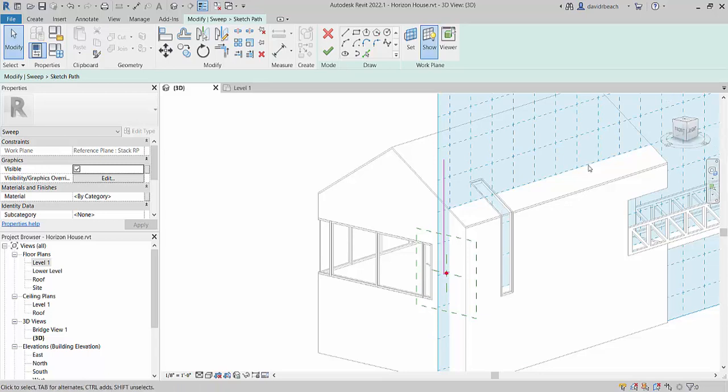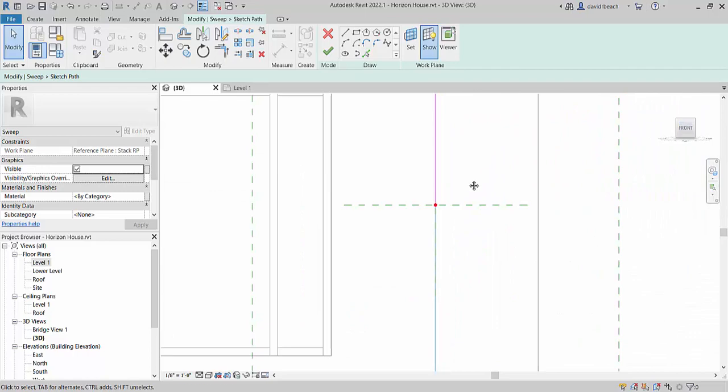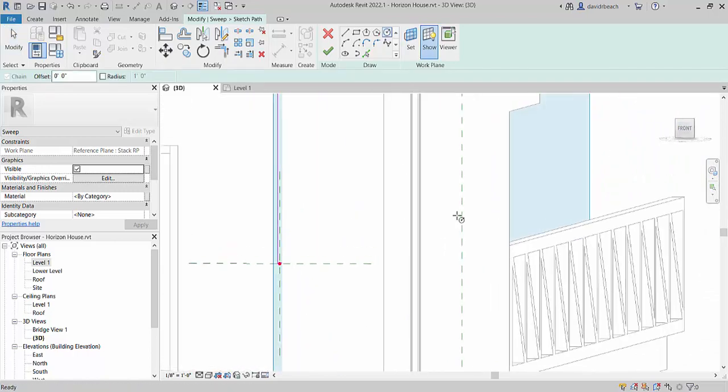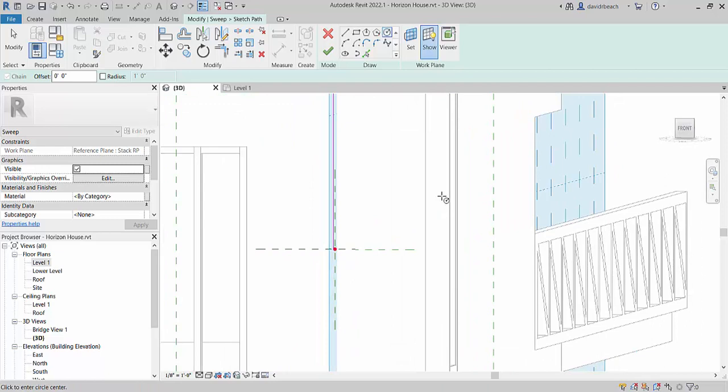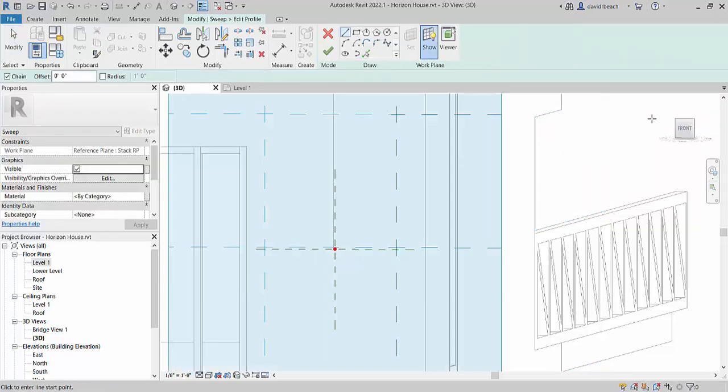Then I'm going to navigate to, again, the front part of that axonometric view. And I'm going to draw a circle on my reference. Oh, sorry. I need to quit editing the path first. Step 1, drawing the path. Then you green checkmark. Step 2, edit profile.